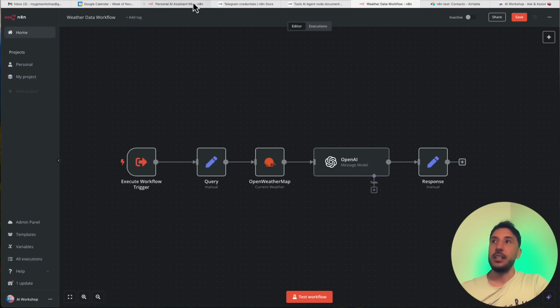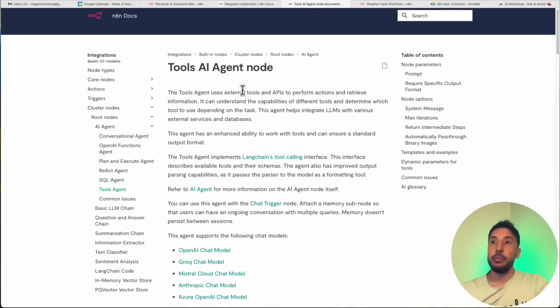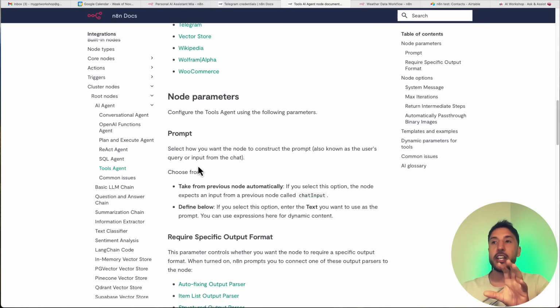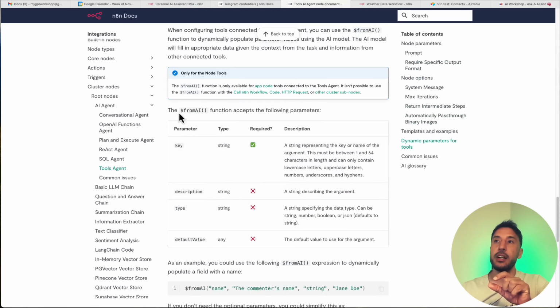So recently, n8n released this tools AI agent node, meaning that now you have access to all these nodes as tools, which is really great. But one catch is that you need to make sure you're using this function, which is called fromAI. Otherwise, none of this is going to work. So let me explain what that is.